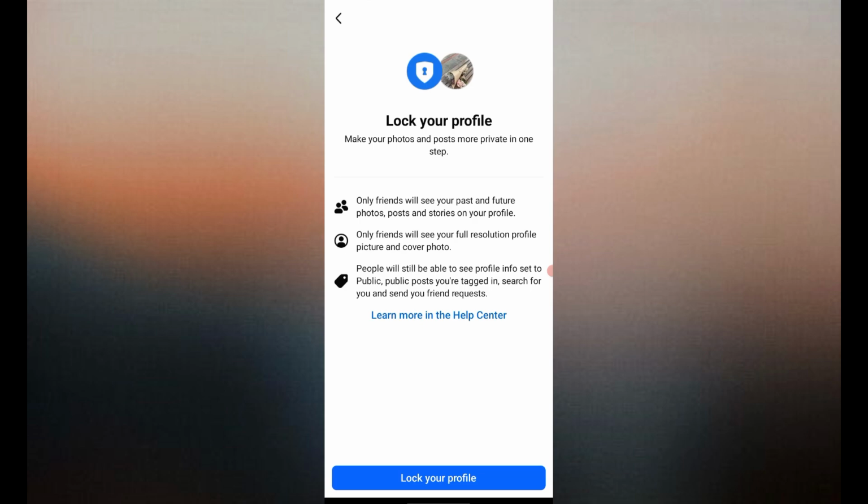Only friends will see your past and future photos, posts, and stories on your profile. Only friends will see your full resolution profile picture and cover photo. People will still be able to see profile info set to public. Public posts you are tagged in, and send you friend requests.